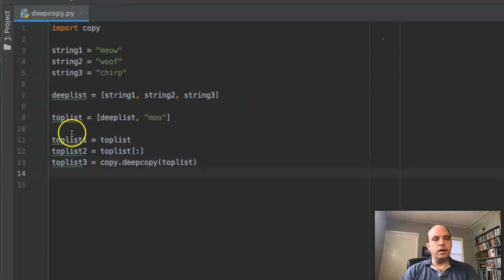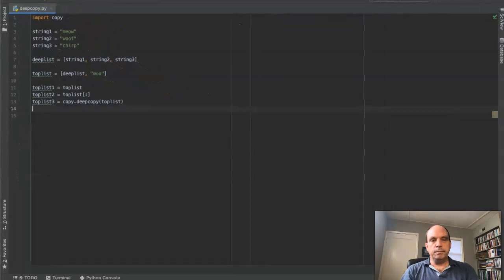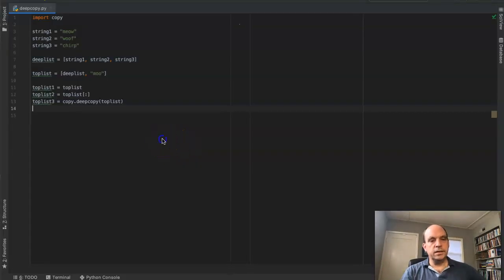So right now, all 4 of these lists have somewhere in them a reference to meow. Let's take a minute to draw out what we've created. We created 3 strings: meow, woof, chirp. We gave them names, but the important thing is that we created a deep list that referred to the 3 strings. A list with 3 elements, each one referring to one of the strings.